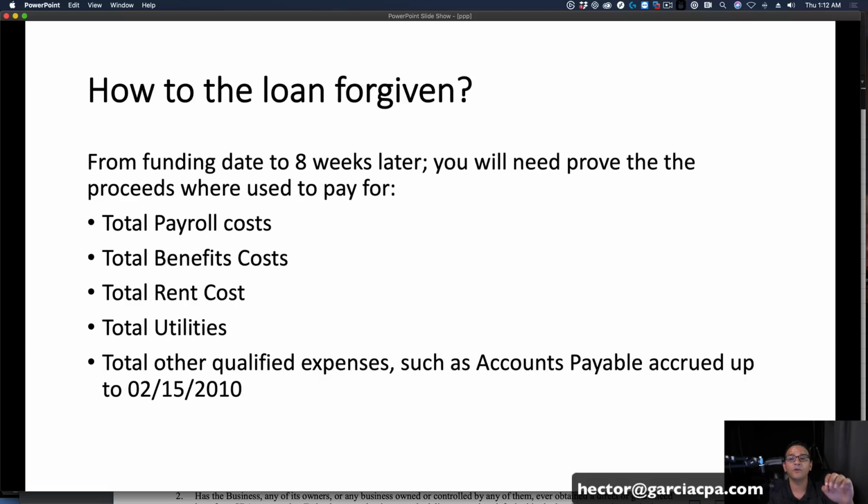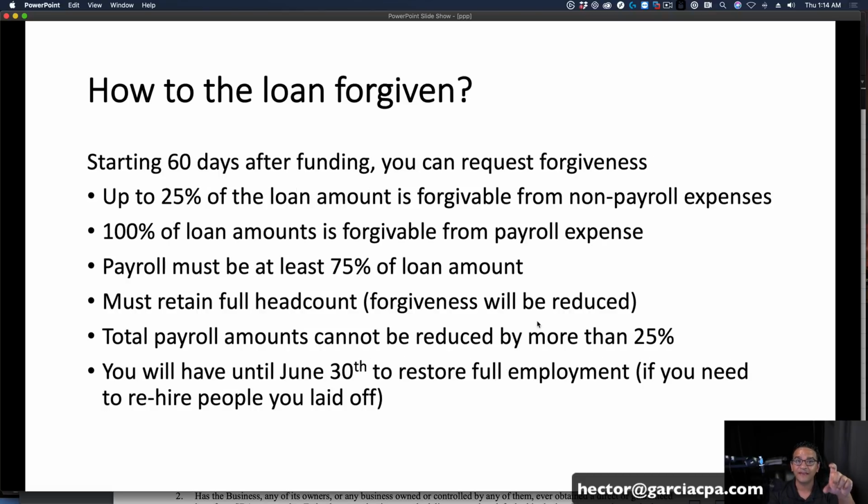Now, how will the loan be forgiven? So as I mentioned, from the moment you get the money to 8 weeks later, you're going to have to prove with documentation what the total payroll cost is, what the benefits cost was, what your rent was, what your utility was, and there's going to be other qualified expenses, essential expenses that you accrued up to 12/15 that you had to pay during the period. So you add all those things up and you'll be able to calculate what the amount forgiven will be.